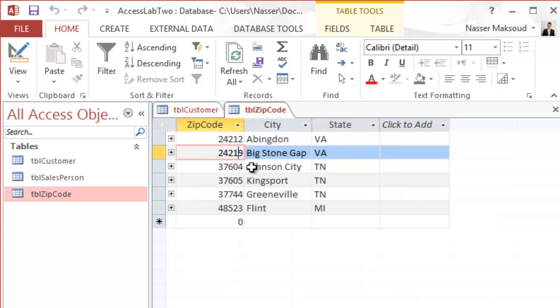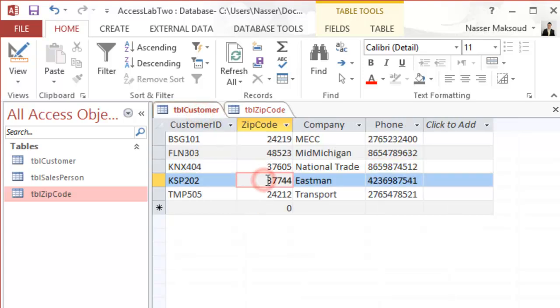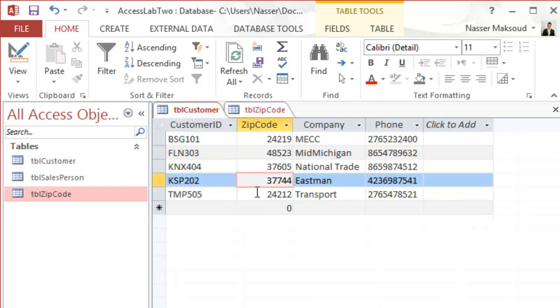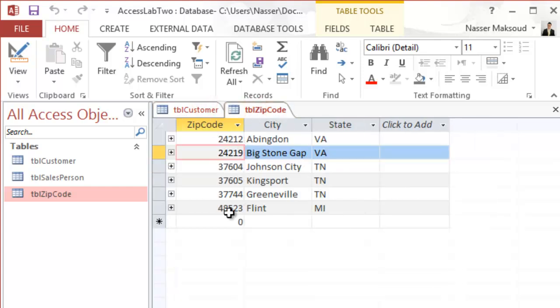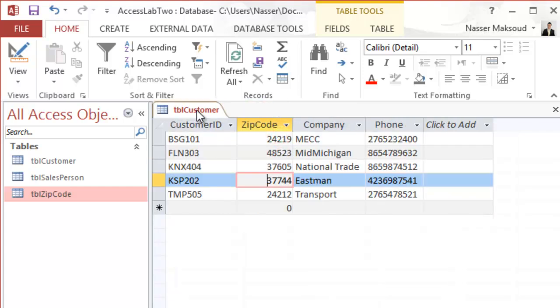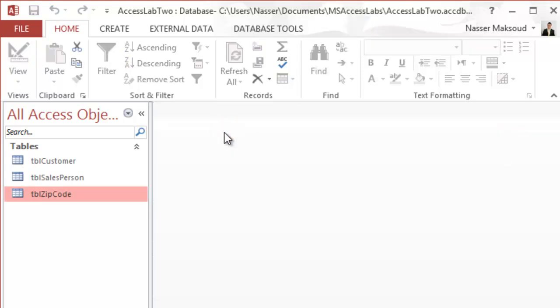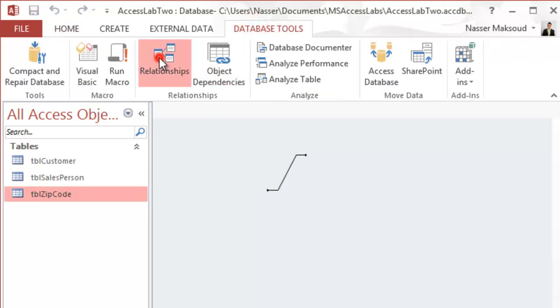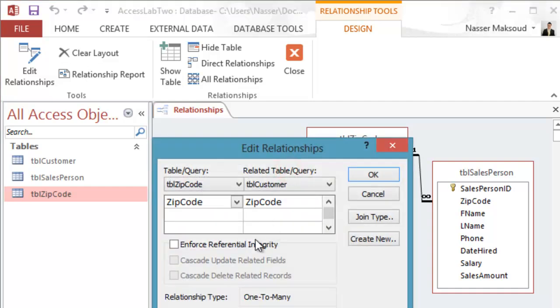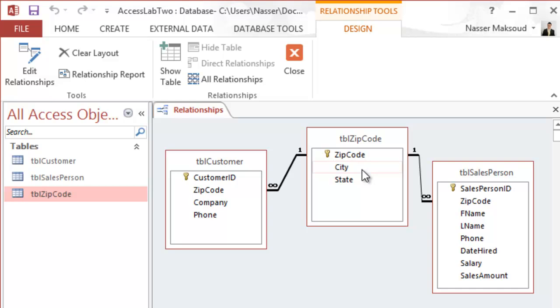Now 37605. 37605, I have it. 37744. Do I have 37744? Yes. And then 24212, 24212. Yes, I have them. So now I will close both of these here. And then I will go to database tools, relationship, and then edit the relationship. Double click on it or right click and choose edit, enforce cascade, and then click OK. Now it's working. You see, that means that you created your relationship.